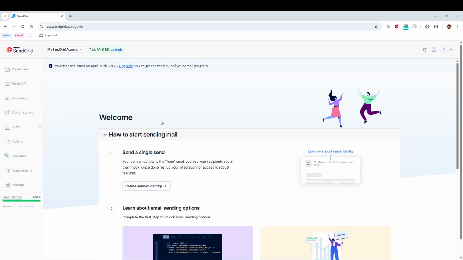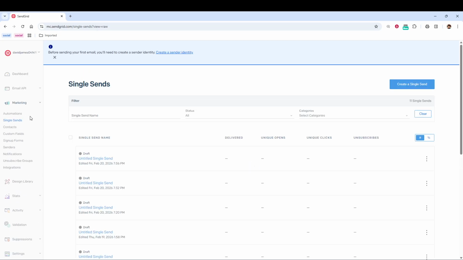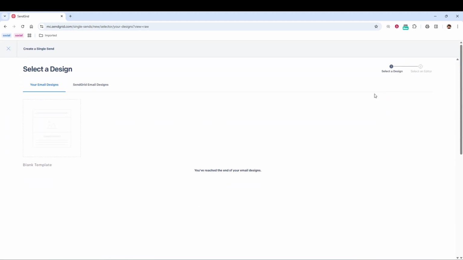Once you're logged into your Sendgrid account, look over to the left-hand sidebar and find the option labeled Marketing. Go ahead and click that. This is where Sendgrid keeps all of its tools for creating and managing email campaigns. Inside the marketing section, look for single sends. This is what you'll use when you want to send a one-off email blast, like a newsletter or an announcement. Click Single Sends, and then in the top right corner, click the button that says Create Single Send. That will start a brand new email.